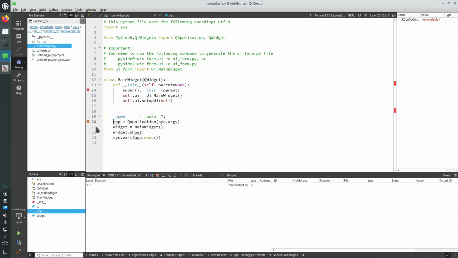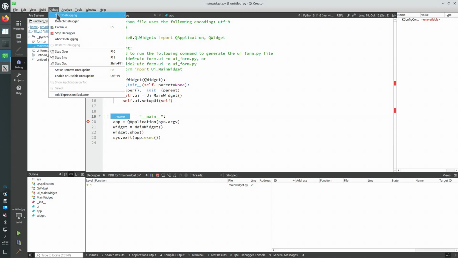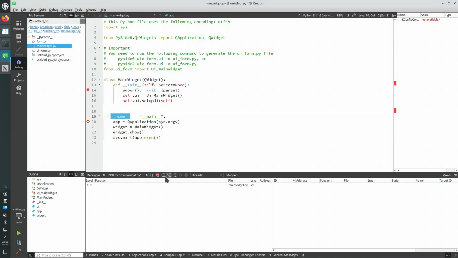Okay, so it stopped at the correct line, 20 in the main entry point. The shortcuts are step over, let's see, where are they? Step over F10, step into F11, step out Shift F11. So similar to Visual Studio Code. Step over. Now it will step inside of the constructor on line 14, because this is calling the constructor and this is implementing the constructor of the MainWidget class.